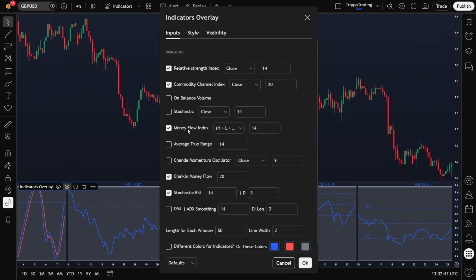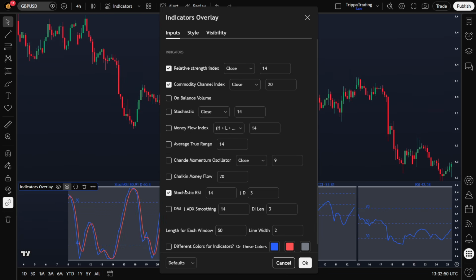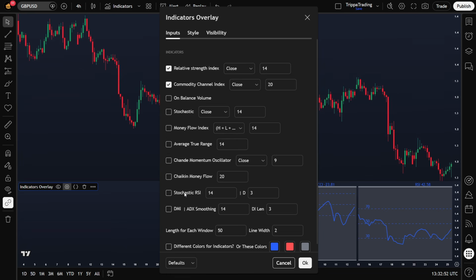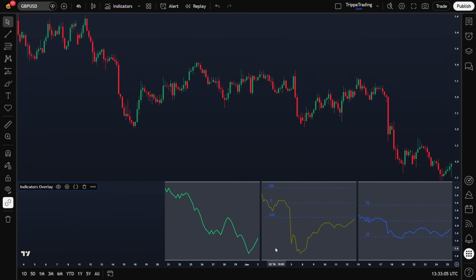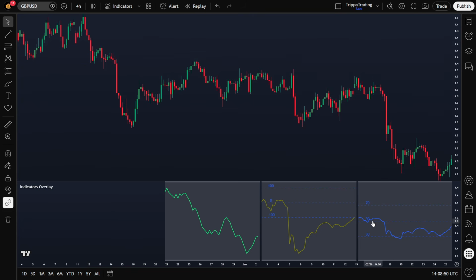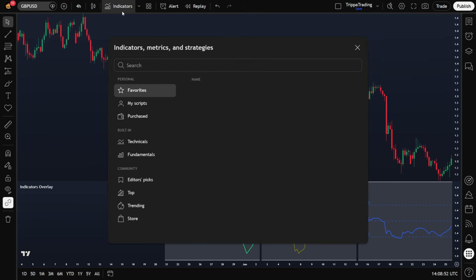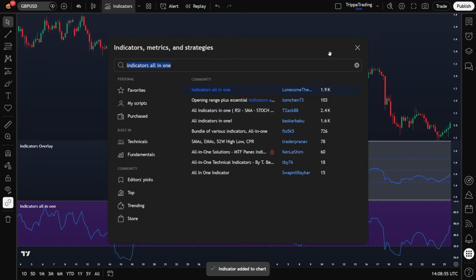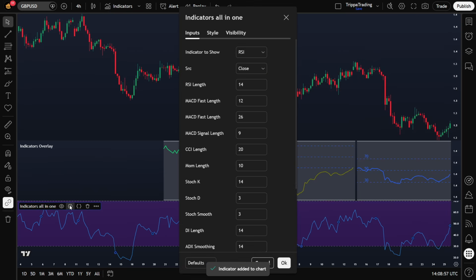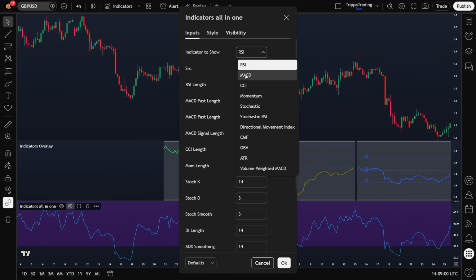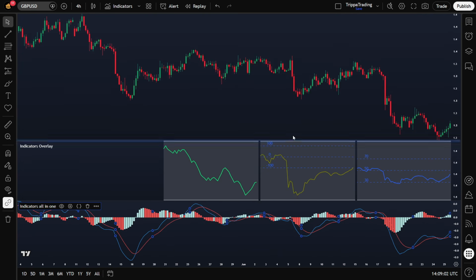Remove Money Flow Index, Chaikin Money Flow, and Stochastic RSI. Add OBV instead. Now set RSI to a length of 21, set CCI to a length of 100, and turn on the different colors option. So now you have RSI, CCI, and OBV all running from one indicator slot. Then for the last 2, MACD and Stochastic, add indicators all in one and just switch between MACD and Stochastic inside its settings whenever you need them. And there it is. 5 indicators, 1 free chart.